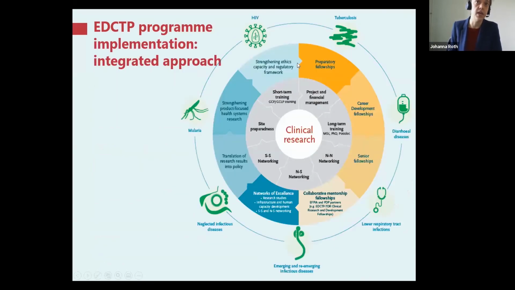So EDCTP aims to accelerate the clinical development of new or improved medical interventions for the identification, treatment, or prevention of poverty-related infectious diseases. And you can see around the edge of this pie chart the diseases that we're covering, and these include TB, HIV, neglected infectious diseases, malaria, emerging diseases, diarrheal diseases, and lower respiratory tract infections.